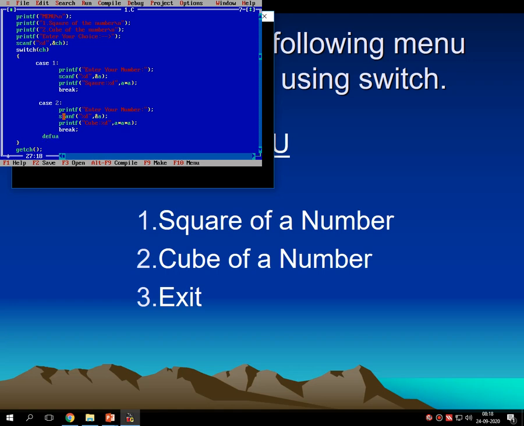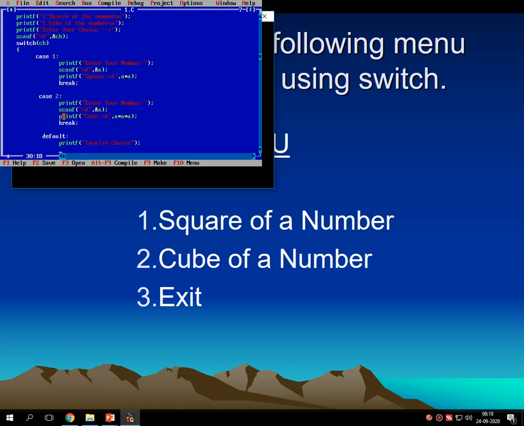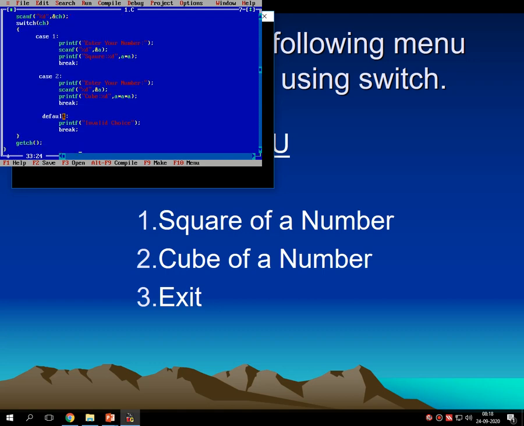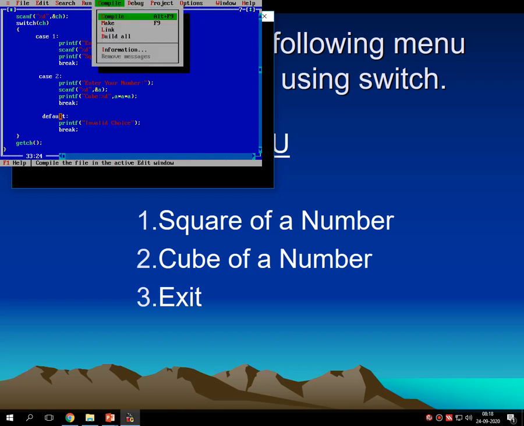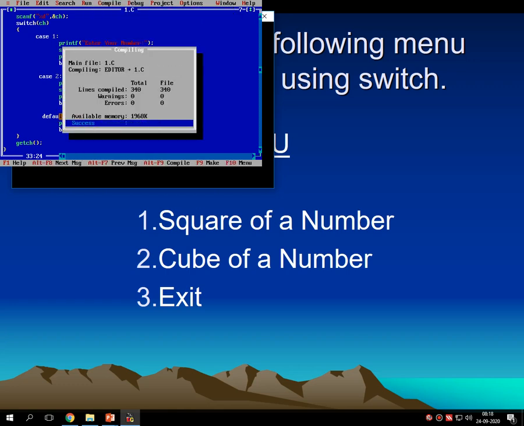Now if I am selecting any other choice, then it returns the message invalid choice and the program gets terminated over here. This is actually similar to an exit. Now let's first check for syntactical errors. There are no syntactical errors as you can see on the screen.